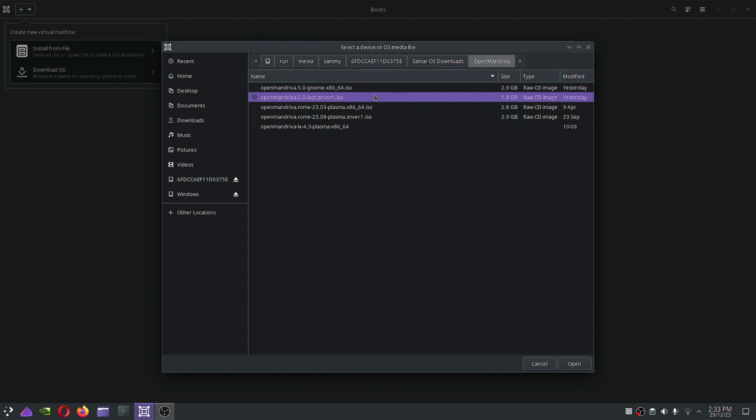Welcome back viewers. In today's video, we are going to install the LXQT desktop of OpenMandriva version 5. There is a special ISO for this LXQT desktop available that is called ZNVR1. That is the Zen version 1, specially made for the AMD platform. So if you have an AMD processor or AMD graphics card, then you should use this. This will help to enhance the performance of your system.